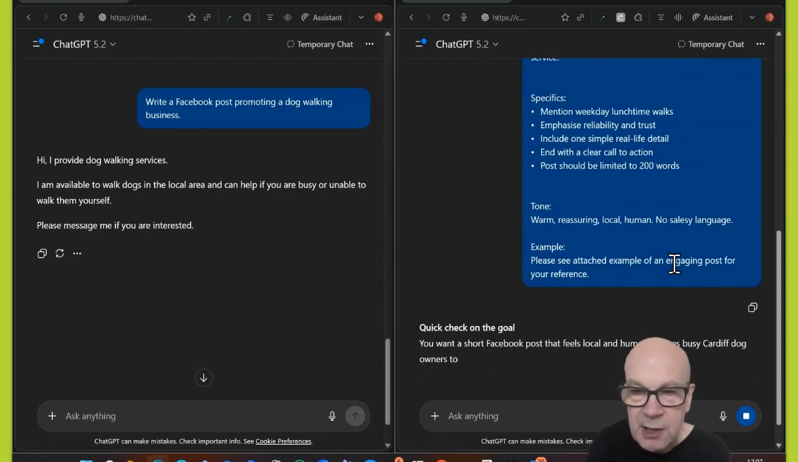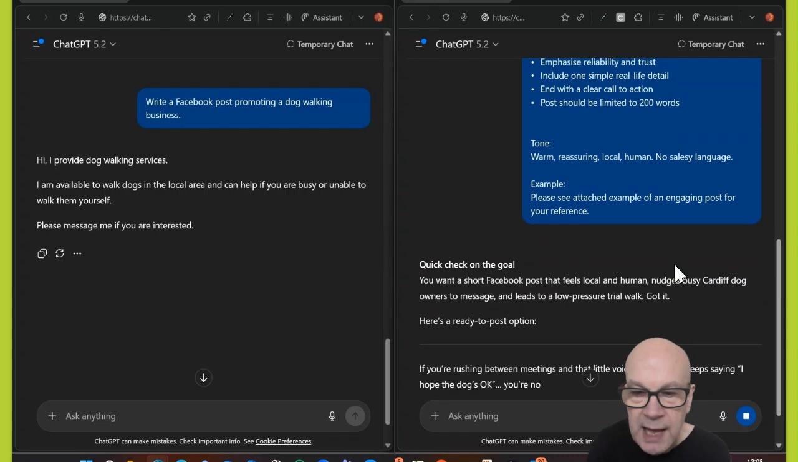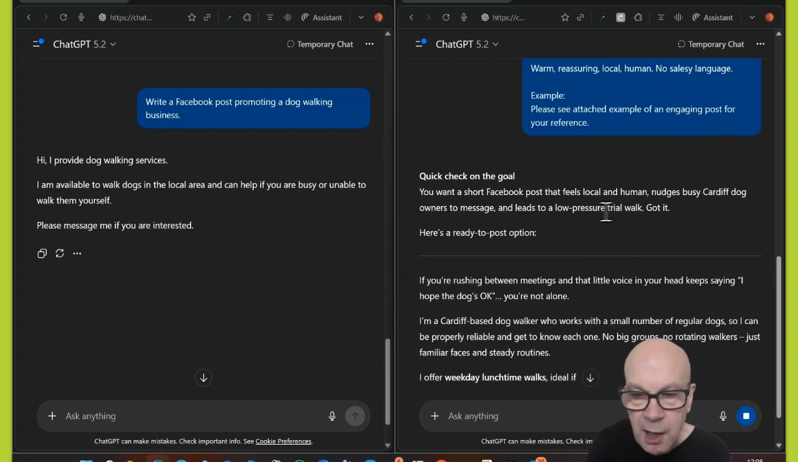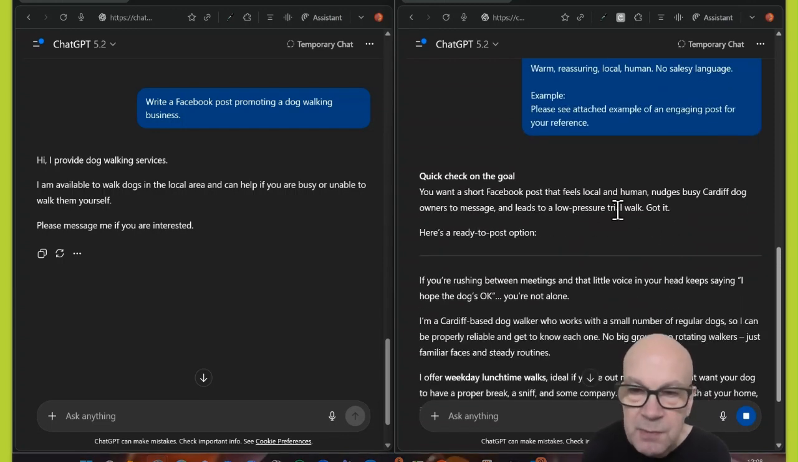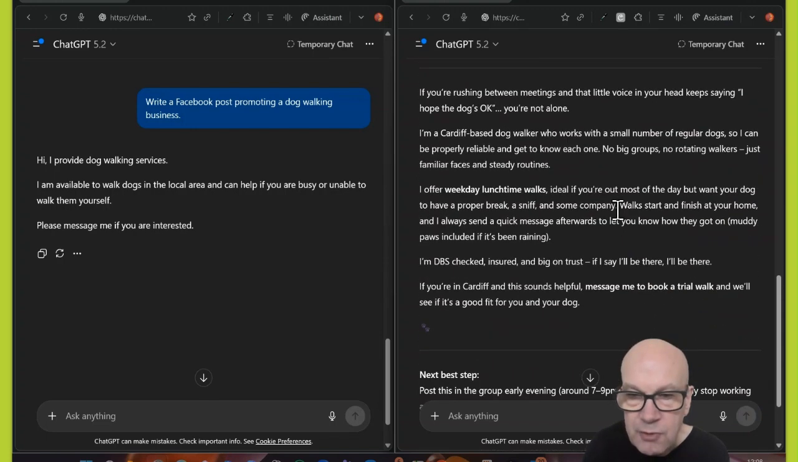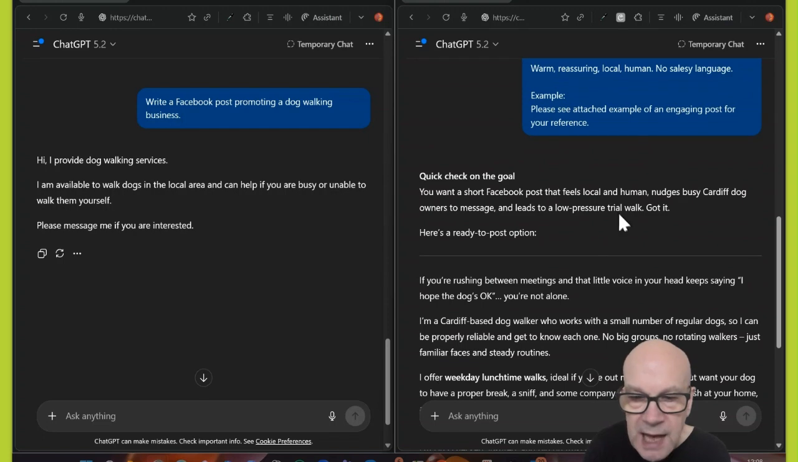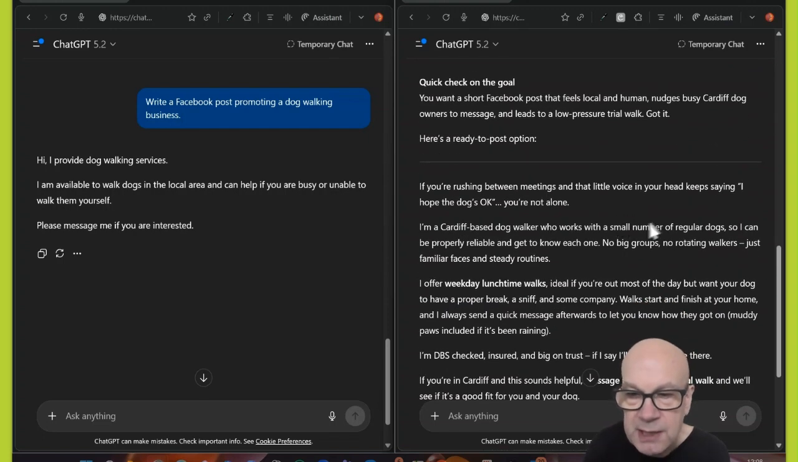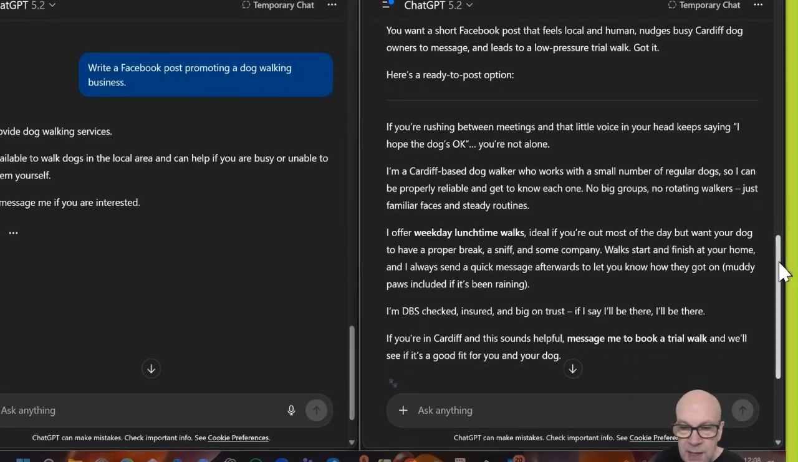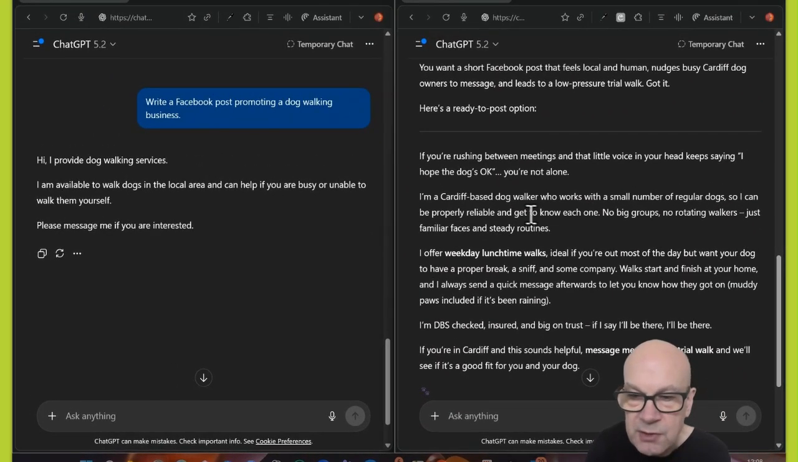So it's now read the example and it's confirming our information that we put in our prompt, and we've now got our response. So we've got, "If you're rushing between meetings, and that little voice in your head keeps saying, 'I hope the dog's okay,' you're not alone." So we've got some empathy now with the potential customer. "I'm a Cardiff-based dog walker," so specific there.